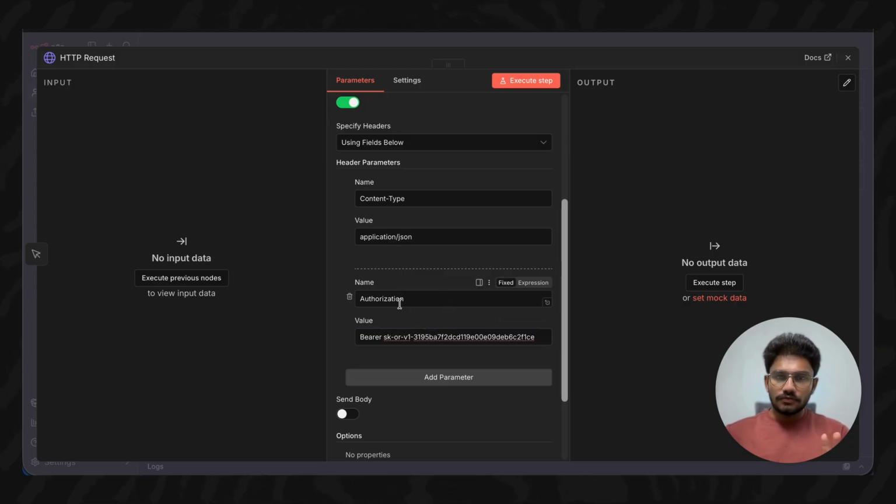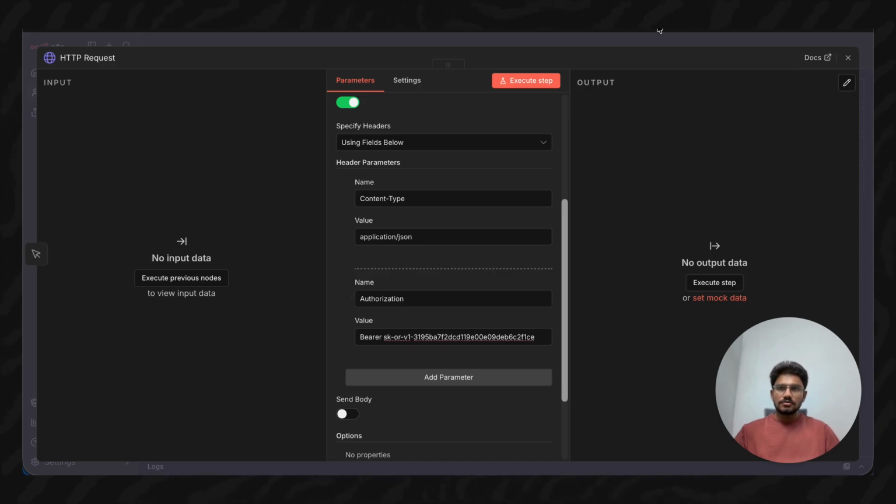Now we are done with setting up the headers, which tell OpenRouter that this is the identity proving that you are the one sending the request. So make sure you don't share these API keys with anyone.